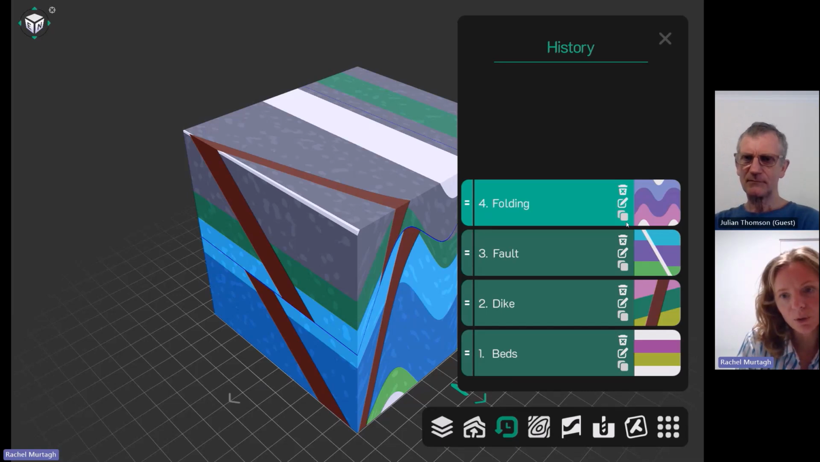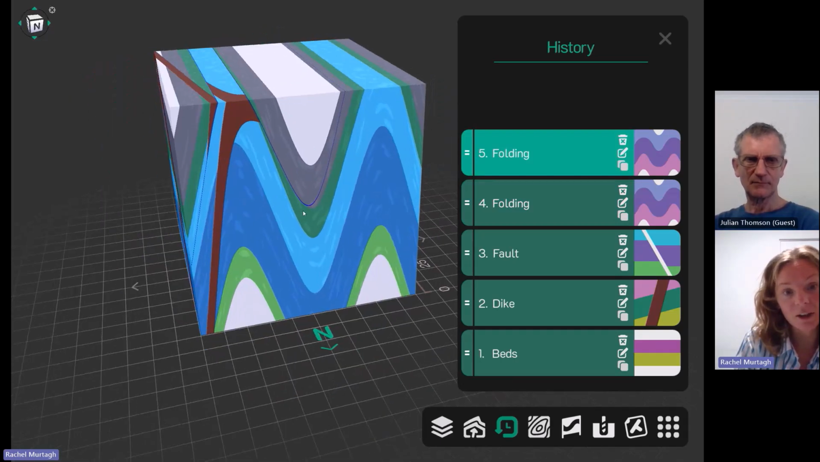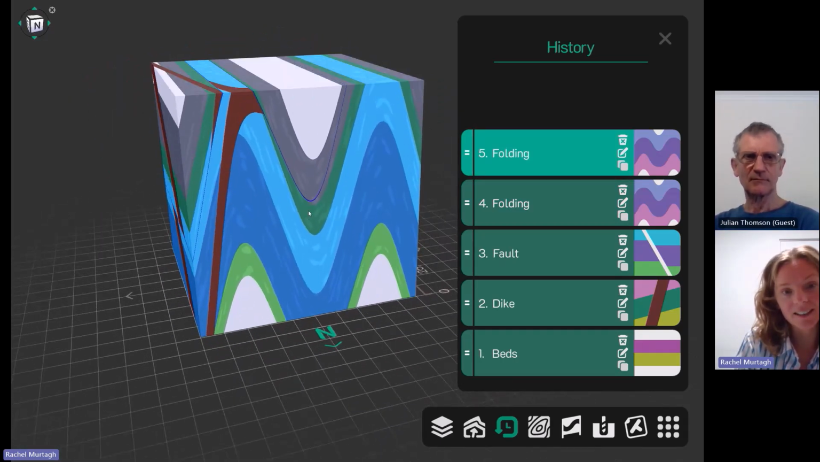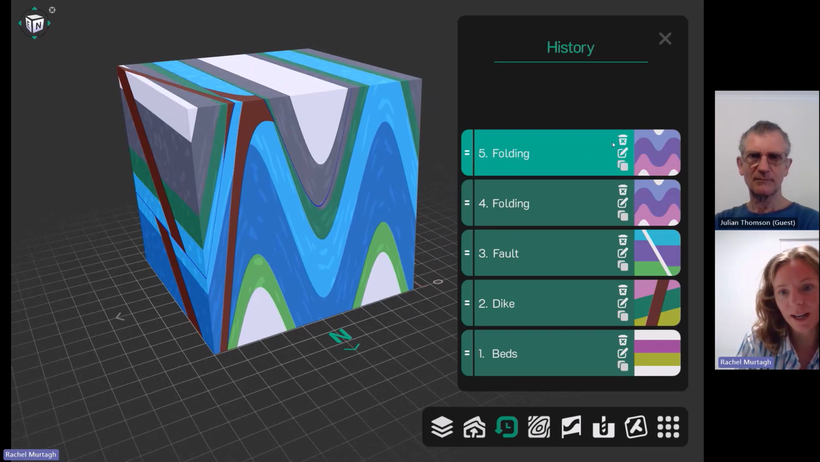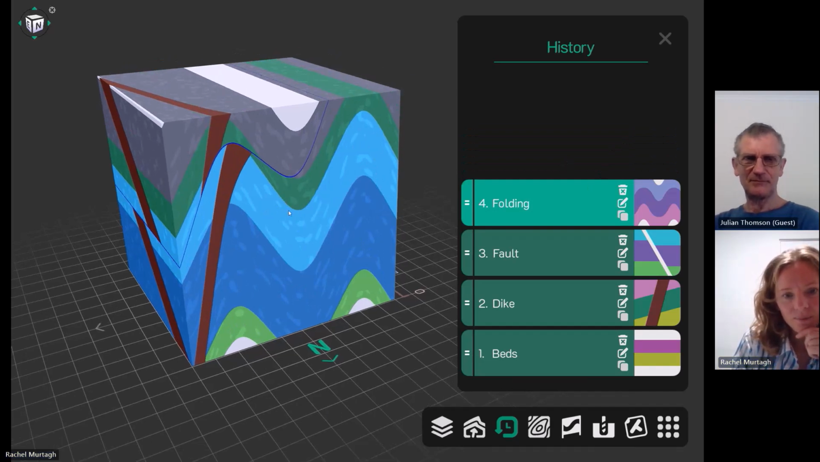So say, for example, you had 2 stages of folding, you basically click the copy and select that. And now you can see it's really had a big crazy effect on the geology. So I'll delete that second phase of folding again because it's all a bit much. So there you go, back to our original. That's really, really powerful, I think, and it's one of the things that we really hope people are going to be excited to use.